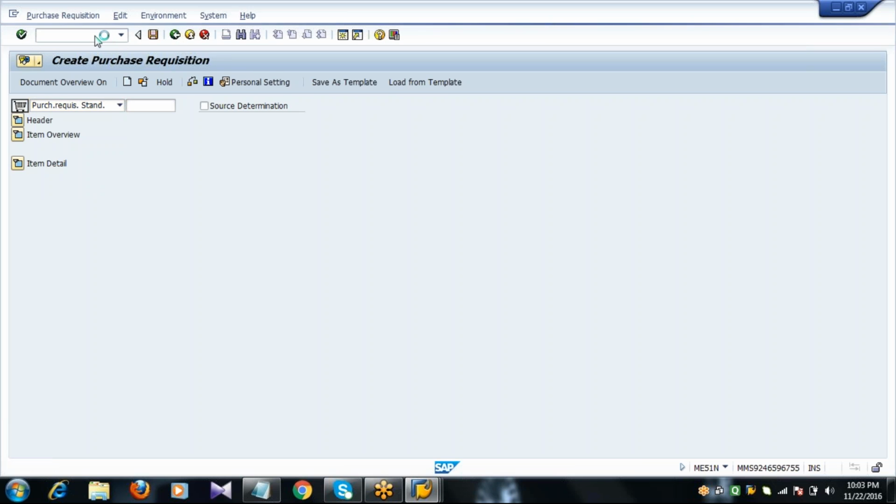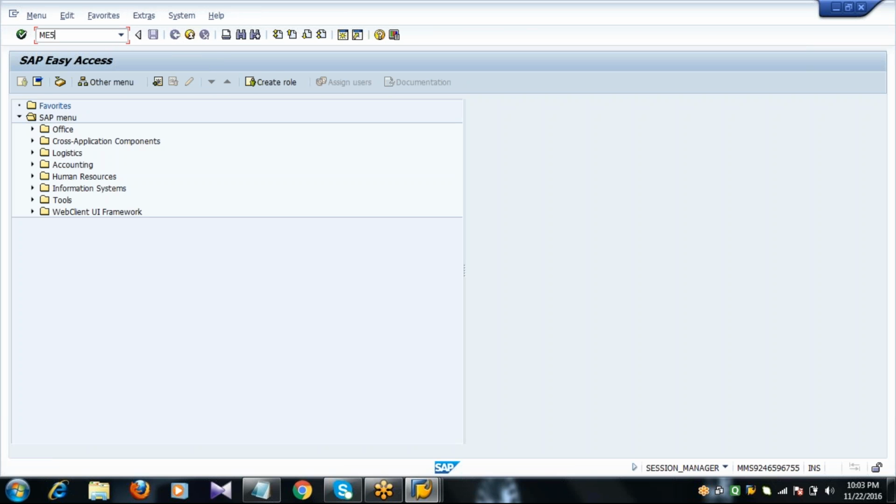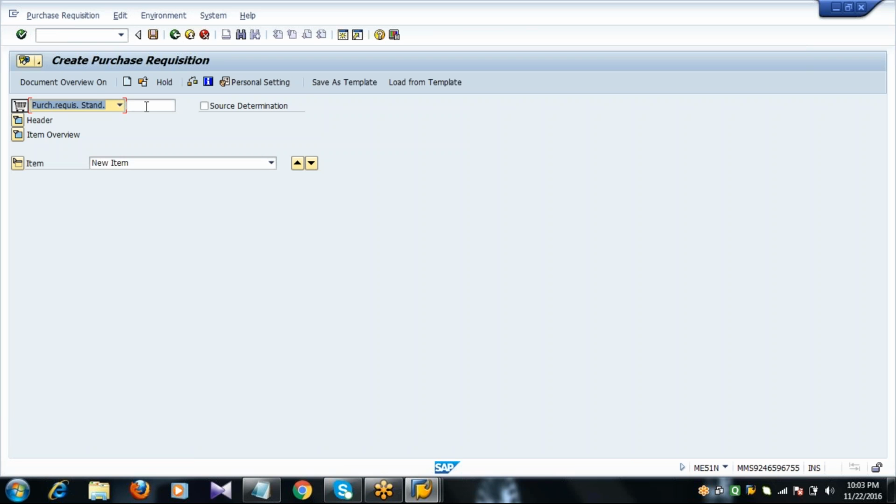Again I will enter the transaction code. See all of you guys, ME51N. The moment you press enter, it will be there. You no need to select or enter the document type.